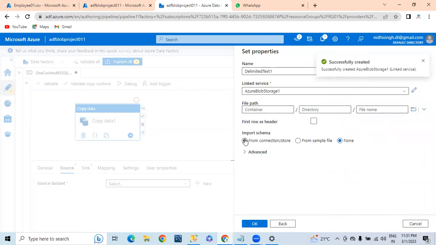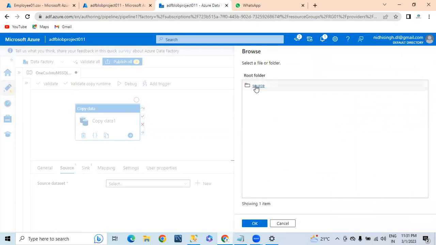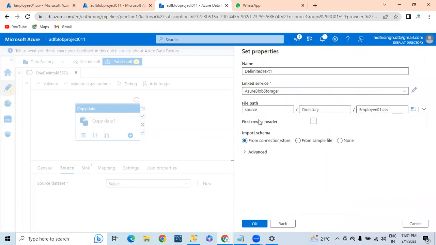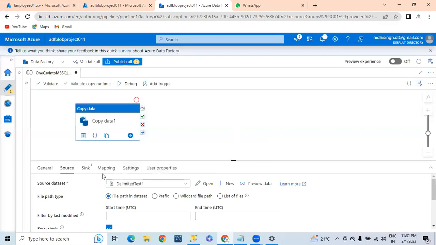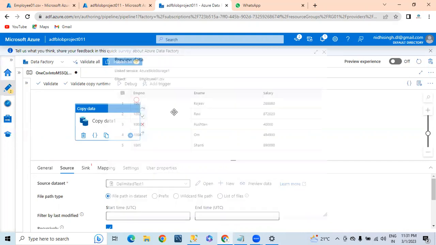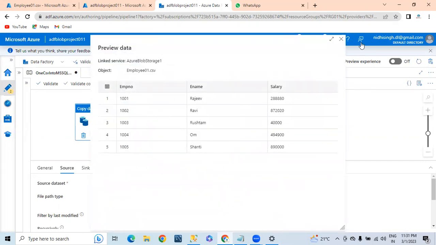Then you have to create your link, and here you have to browse your file, whichever single file you want to process. So let me go with employee 01. The first row should be the header, so you have to check here and click OK. So the source we have to map. You can preview your data. You can check here, all the data is here.